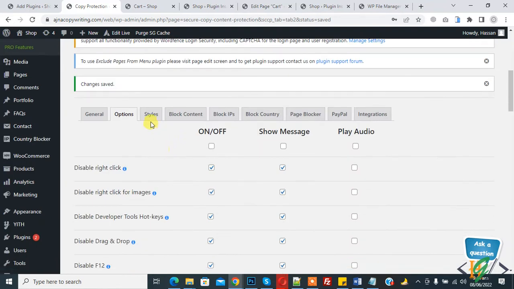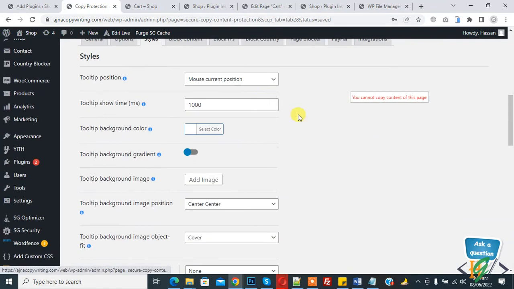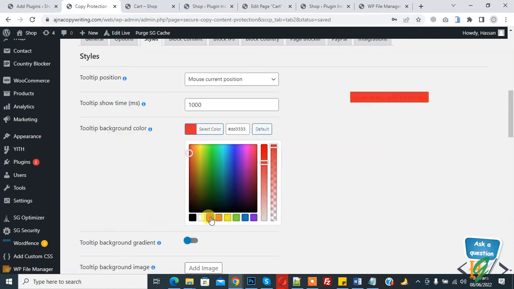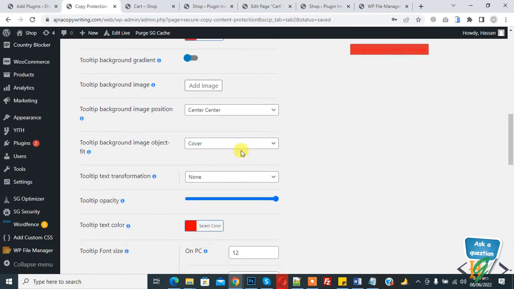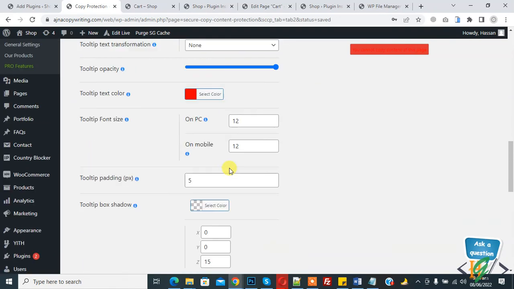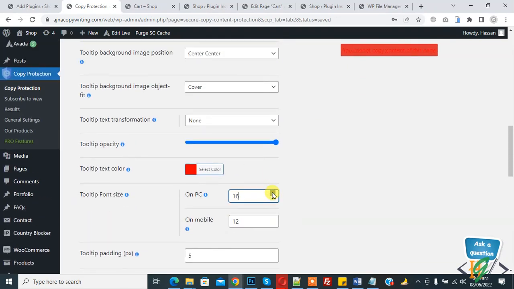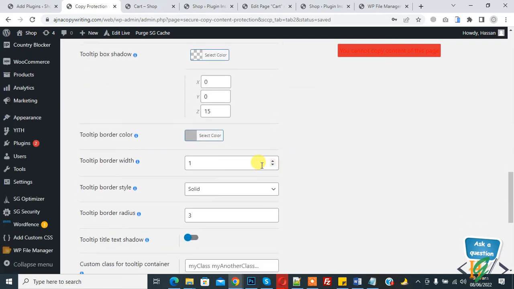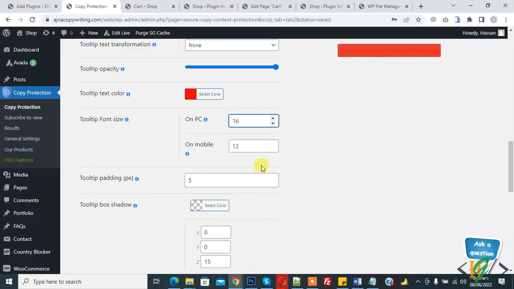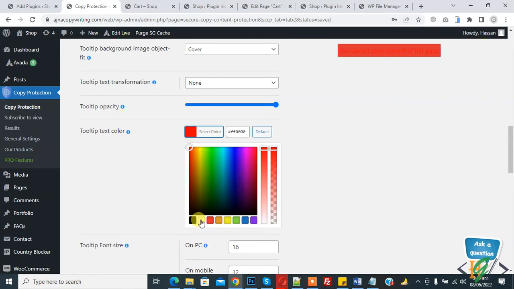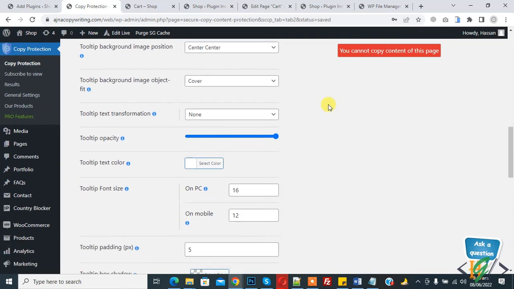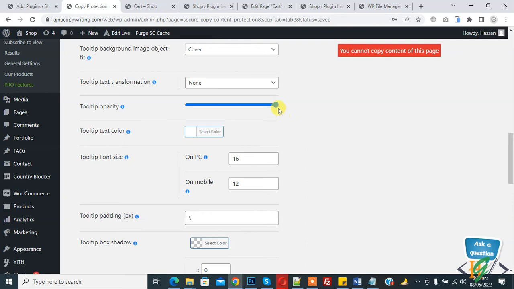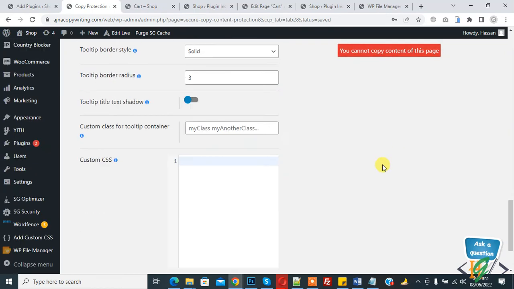And on top you see the Style tab, so click on it. And then you see "You cannot copy content of this page", so you can do settings here like tooltip background color. You can change it to red. You can increase the font size also on PC or mobile. And also you can change the text color here, like this, white. So this is the style here. So you can do settings according to your requirement, also opacity. And then click on Save Changes.